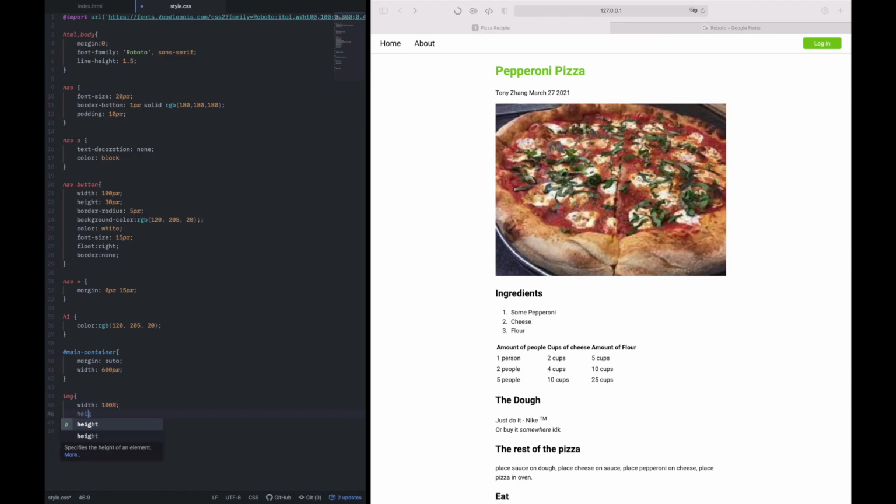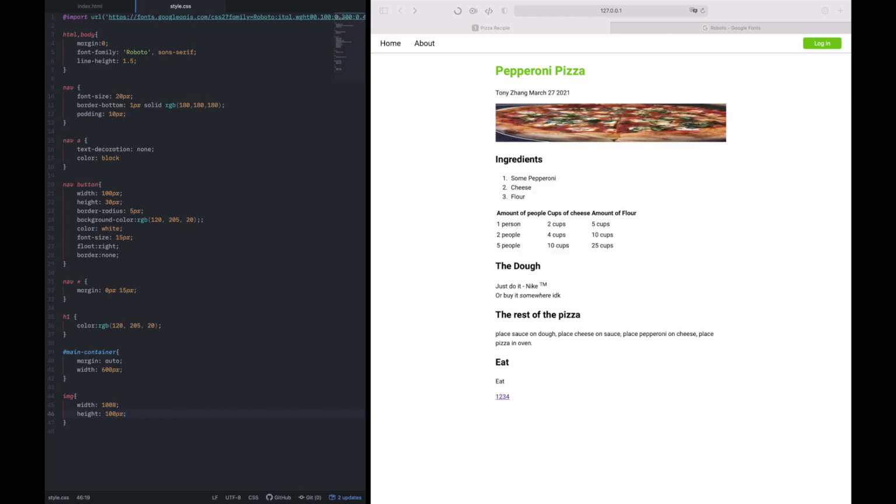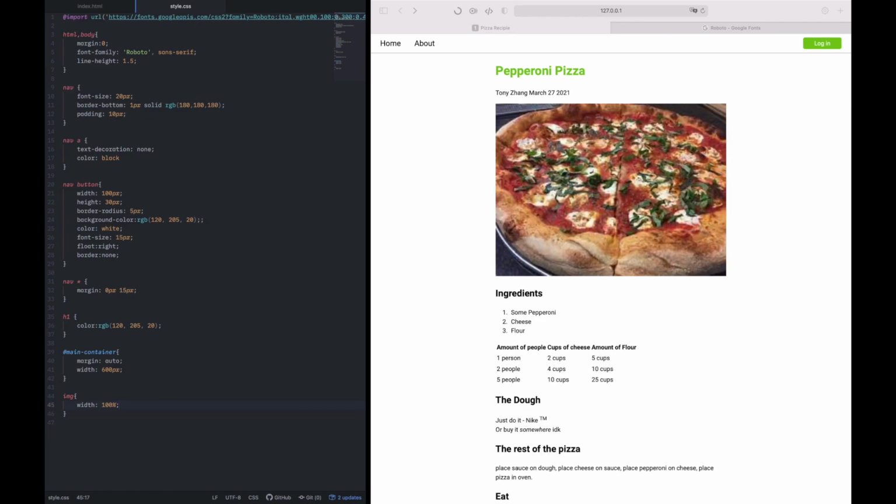And you can see that the width, the height, normally for images, you shouldn't set the height because that would just make it be squished or something, and the browser just automatically changes the height based on the width to make it the correct aspect ratio.